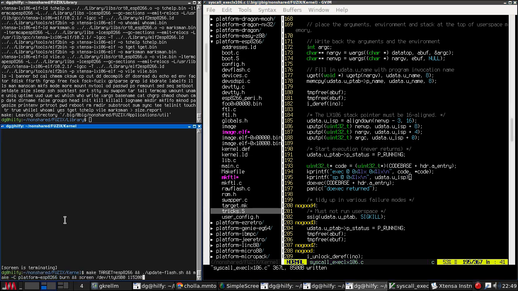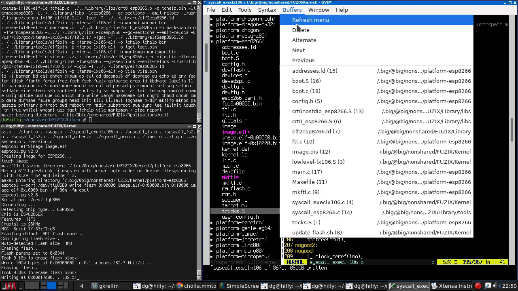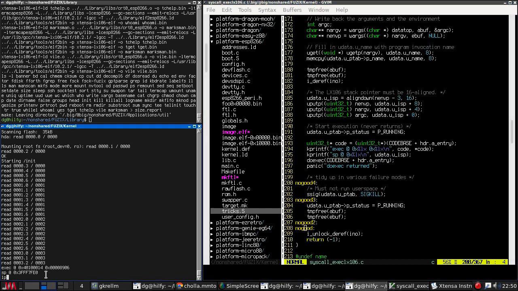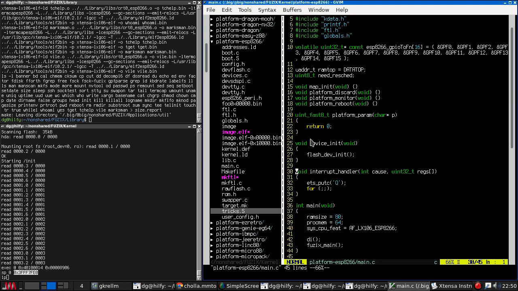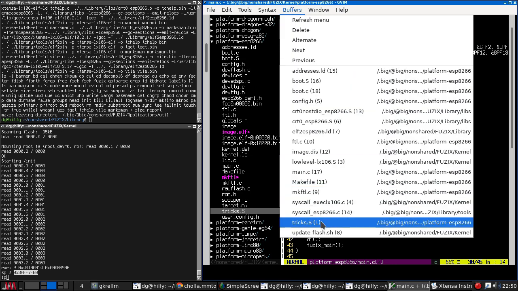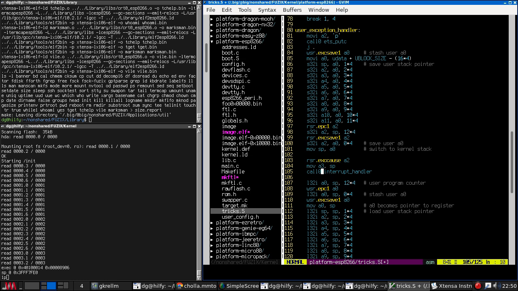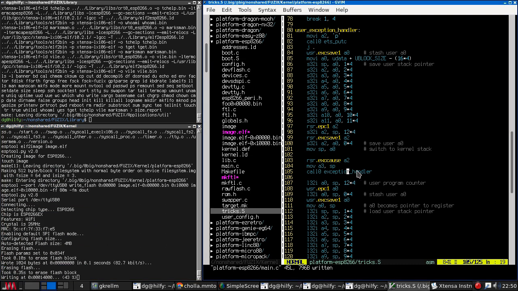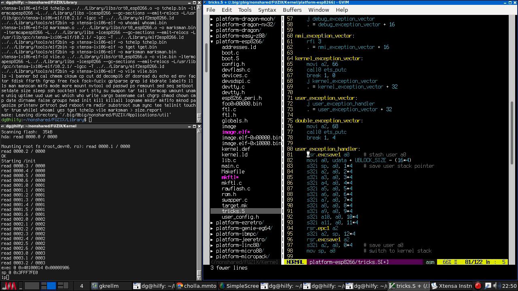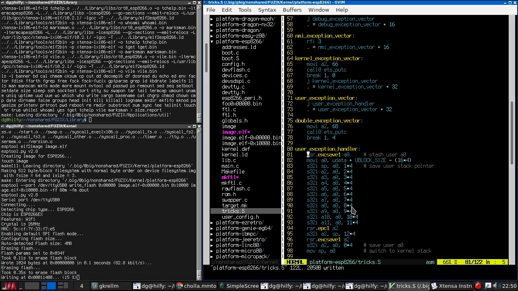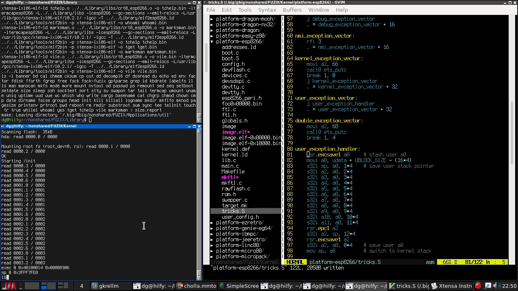So let's print it. You see, that did actually hit our handler. Looks right to me, to be honest. That is now an exception handler. We don't want that anymore. Let's see what this does. Ah. Right, it prints a queue.